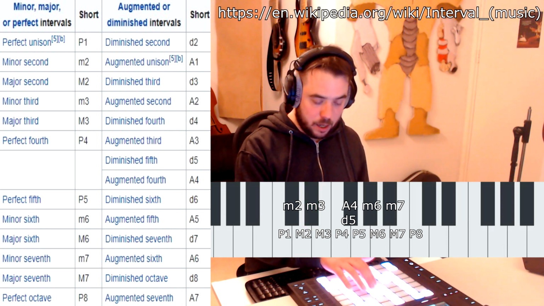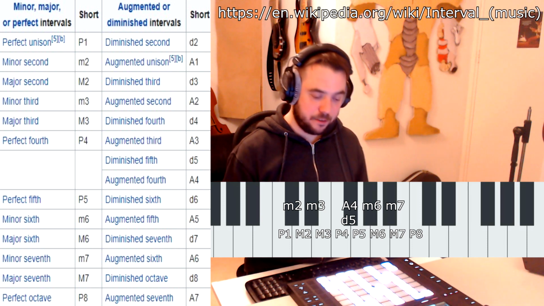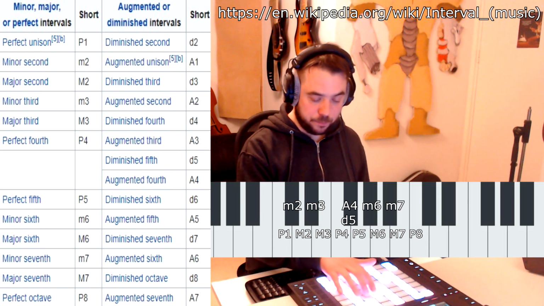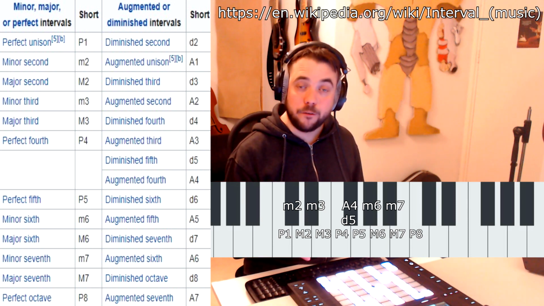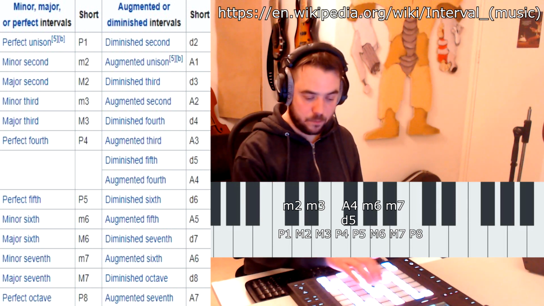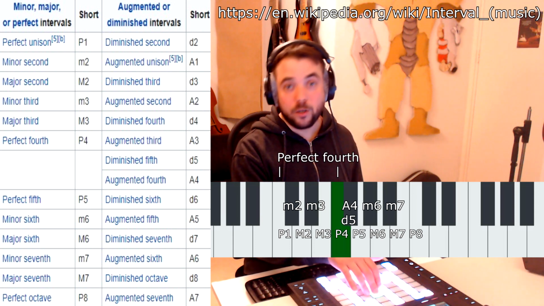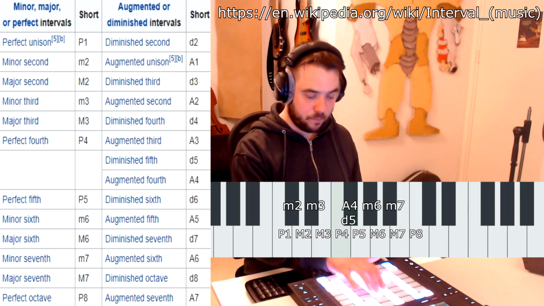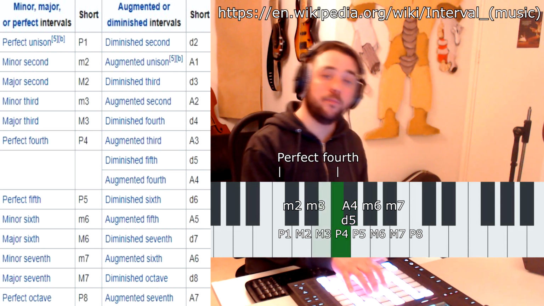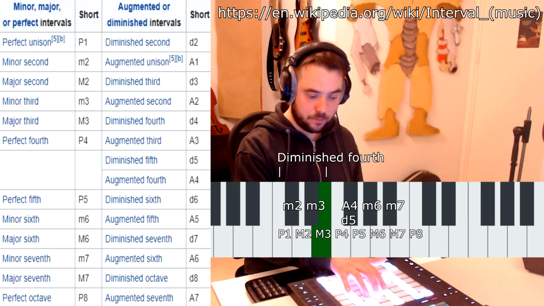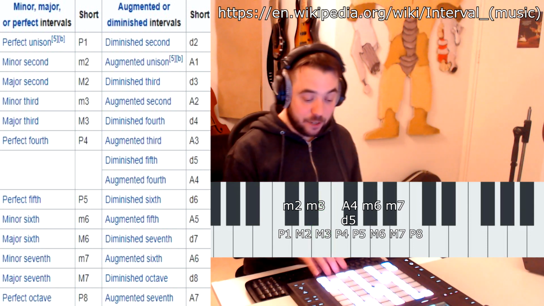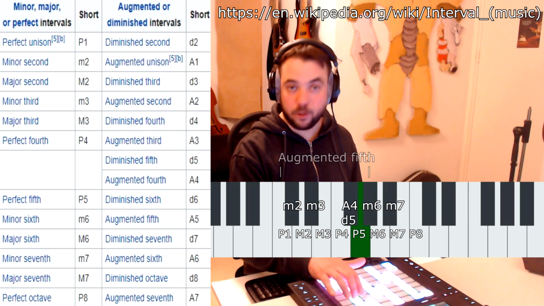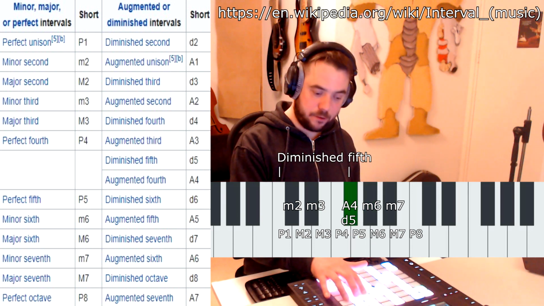So it's a little bit different with the fourth and the fifth. There is no minor fourth and there's no major fourth. When we go a semitone up, this is an augmented fourth. And when I go a semitone down, it's a diminished fourth. And the same with the fifth. Perfect fifth, augmented fifth, perfect fifth, diminished fifth.